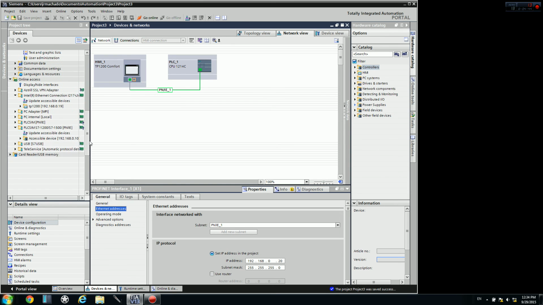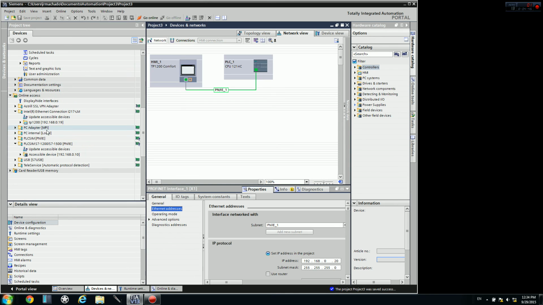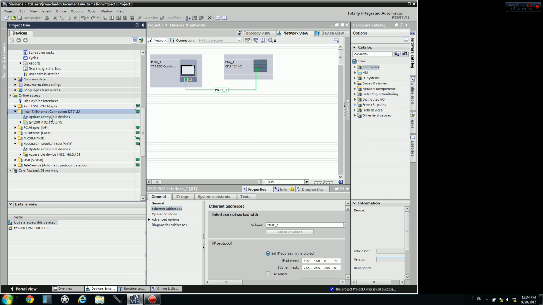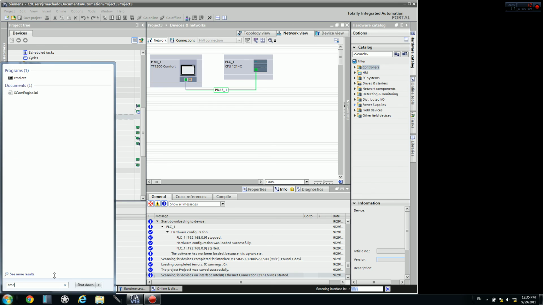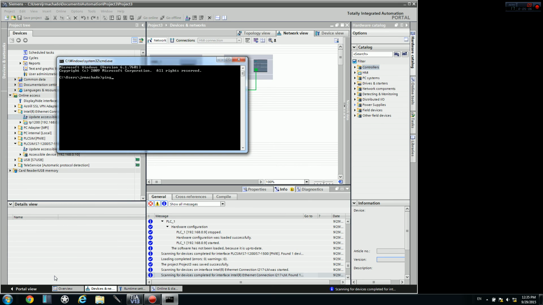I know that it's been changed on the HMI itself because I can go ahead and go to my online access folder, and underneath my Ethernet card, I'm going to go ahead and update this, and I'll see this TP1200 change from this IP address to the new IP address. There it is. Of course, you can always do traditional things like a ping test.